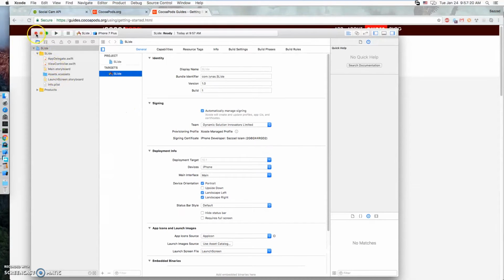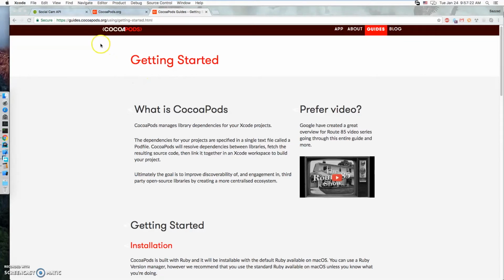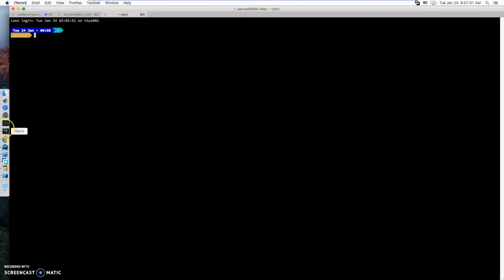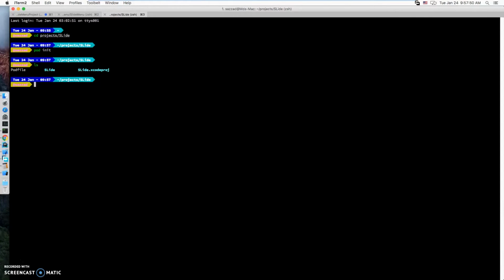And close the Xcode. And I'm going to use CocoaPod for dependencies. If you don't know about CocoaPod, go to this link, learn about it, install it. Then open up your terminal, go to your project folder. And press pod init. Then open a pod file with your favorite text editor. I'm gonna use Vim.